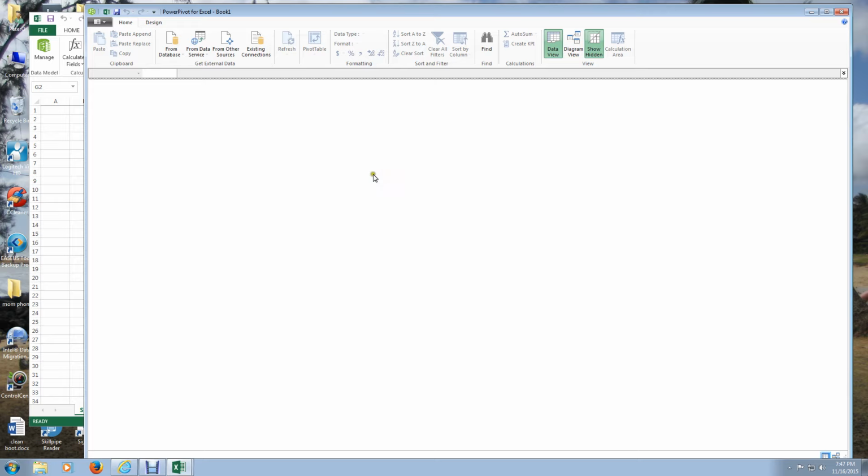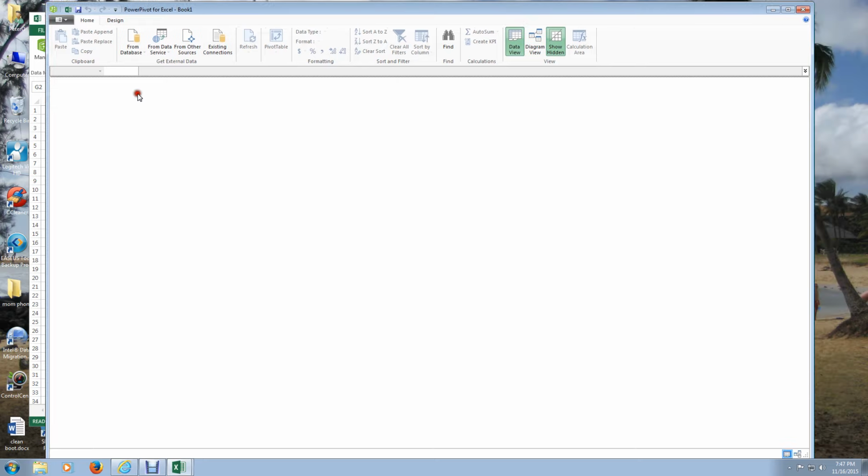So after we've got this open, we need to add some data. And we can add data from all kinds of places. But what I'm going to show you tonight is how to pull it in from SQL Server. So you click from database, from SQL Server. See, I could pull it from Access, or I could pull it from all kinds of places. But I'm going to pull it from SQL Server.